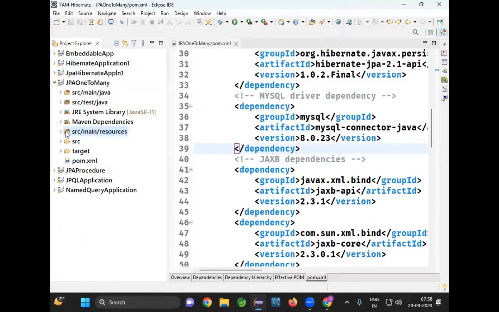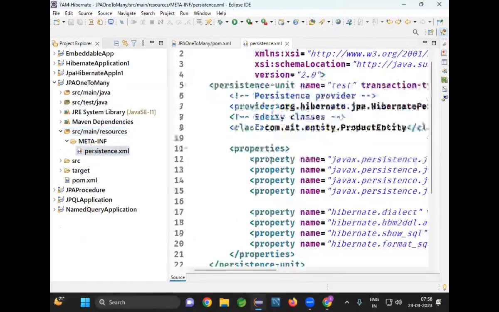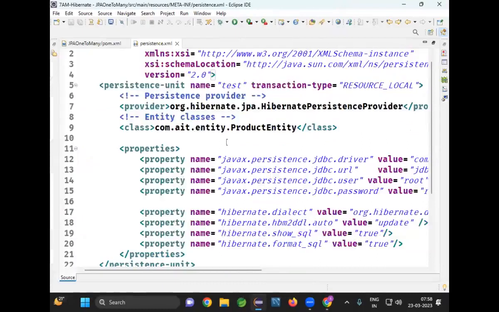And I'm pasting here. This is my meta in a folder and this is persistence.xml. So now in this XML, I need to change my entity classes. Remaining all same, but only the entity classes I need to change. So I should write com.ait.otm.entities.category entity.